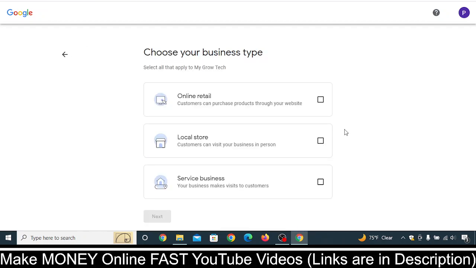So now you will see this kind of interface, and if you don't want your customer to visit your place, or if everything works online, like if you have a YouTube channel or something that exists online, then you can select this one. And if you want your customer to visit your business location, then you can select this local store. And in case you visit your customers, then you can select this option. Okay, whatever it is, you just select it. Most probably, if you are watching this video to register your business, then you should select this one. Okay, and I am also going to select this one, and then click on next.